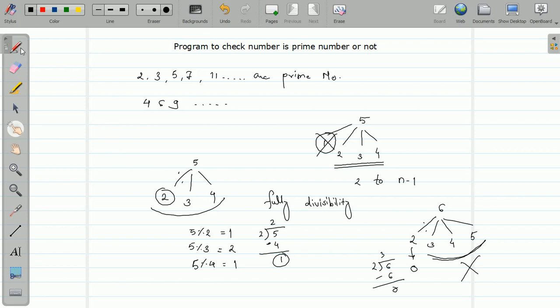So if I say this is my n, let us call this as i. And what will I do? If my number is not divisible by i, I will increment my i by 1 till i is less than n. So let us write the code. So here I'll say for i is equal to 2. As I said, we have to start with 2, to less than that number, and i plus plus.